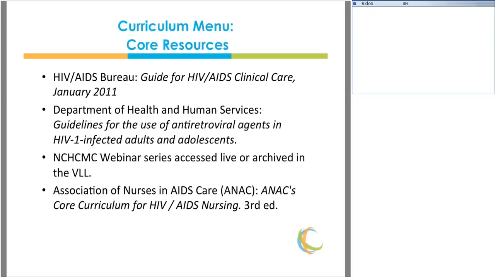The menus are divided into core resources and supplemental resources. And the core resources, depending on whether the learning resources are directed towards prescribing clinicians, RNs, or other members of the health team, are primarily the HIV/AIDS Bureau's Guide for HIV/AIDS Clinical Care, the Department of Health and Human Services Guidelines for the Use of Antiretroviral Agents in HIV-infected adults and adolescents, as well as our ATC and CHCMC webinar series, which can be accessed live, or you can also access the archived versions on the Virtual Learning Lab.